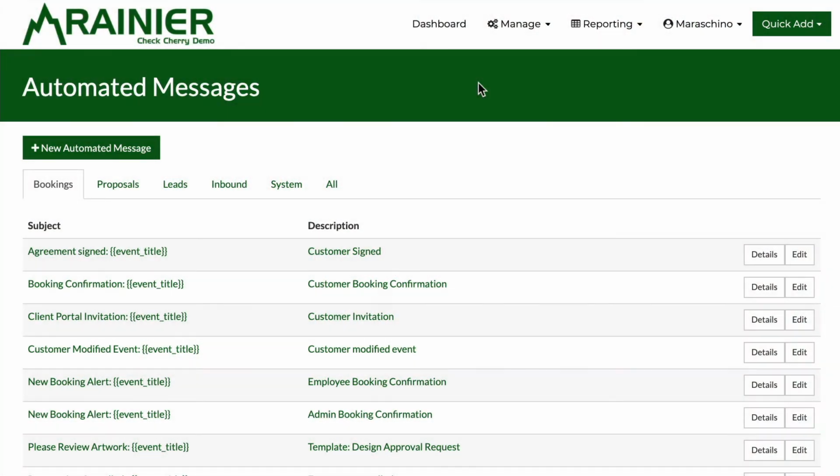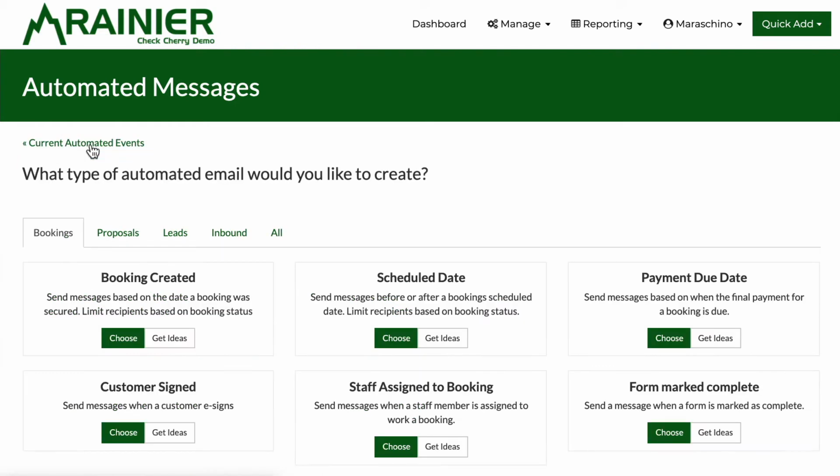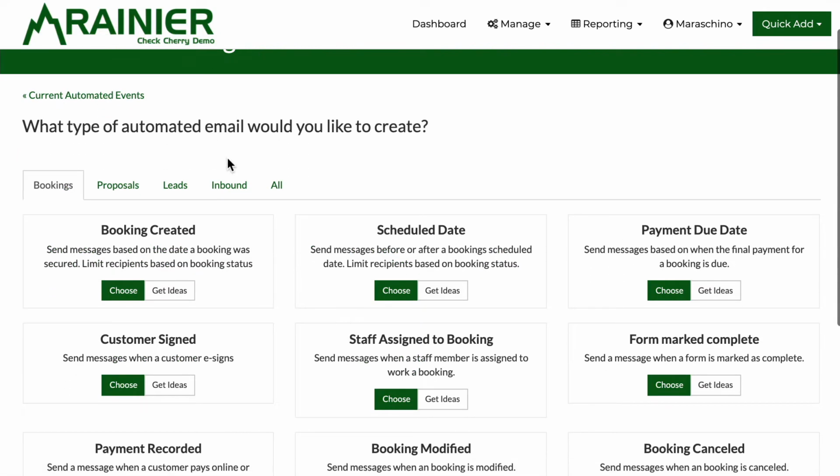Okay, so let's build a new automated message. There's a button right here, new automated message, and you'll see the same tabs here. So this is, what do you want to build an automated message for? Is it for a booking, a proposal, a lead, and so on?